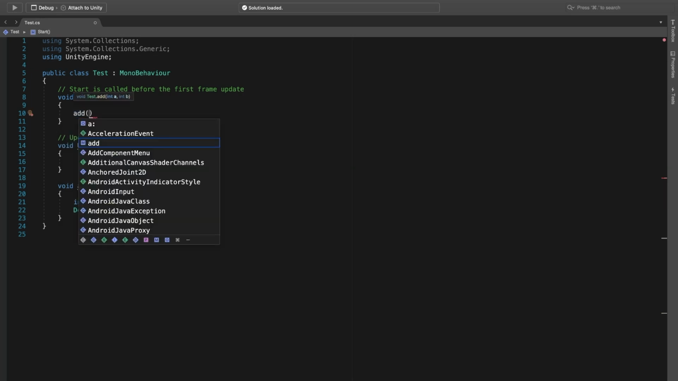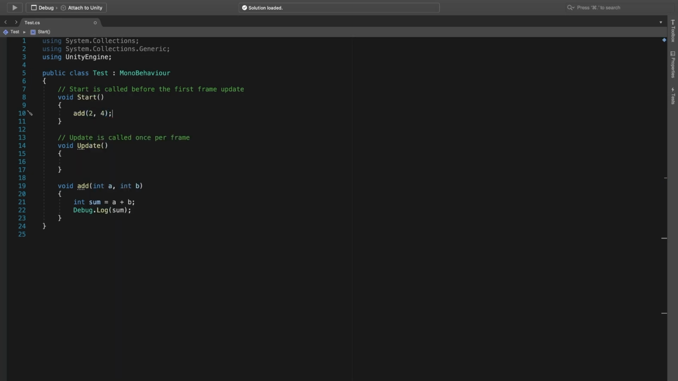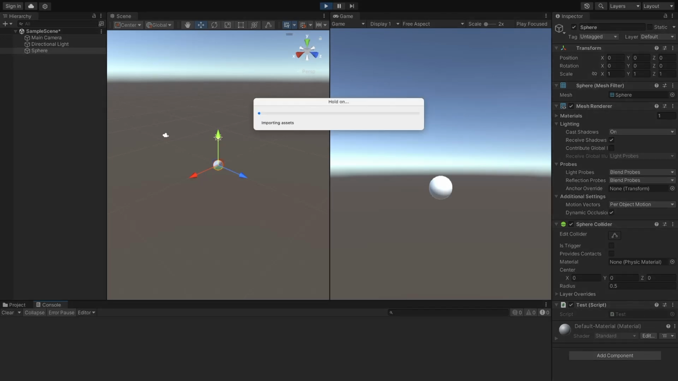Now when calling the function, we can pass in two int variables, separated by a comma, between the parentheses. The first value we pass in is 2, and the second value is 4. The result should be the value 6 appearing in the console.